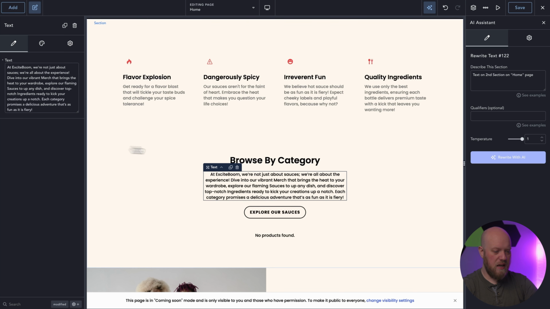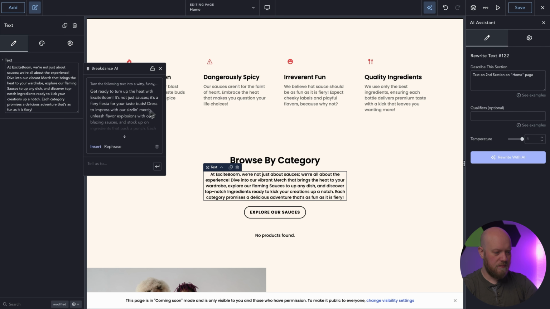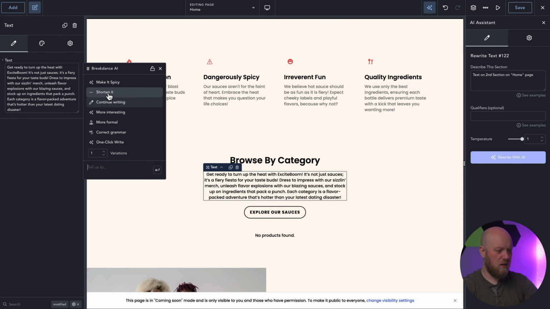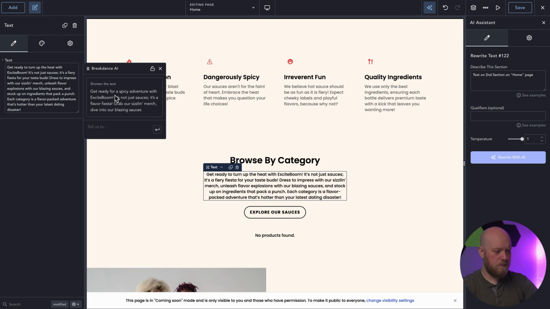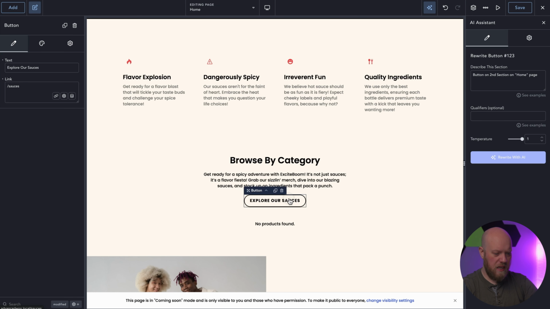And we'll insert that. Now that's a bit much, so let's try out our new macro here, which is make it spicy. Let's insert that. And then let's shorten it as well. And insert. Now I like this overall, but I want to get rid of this last line just to keep it to 3 lines. And for this, we'll say explore all products, and that will link to shop.